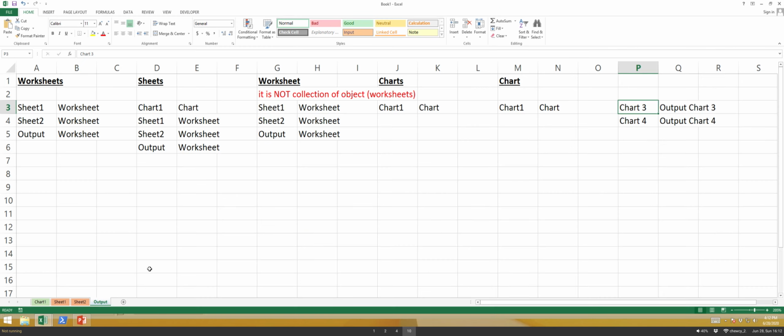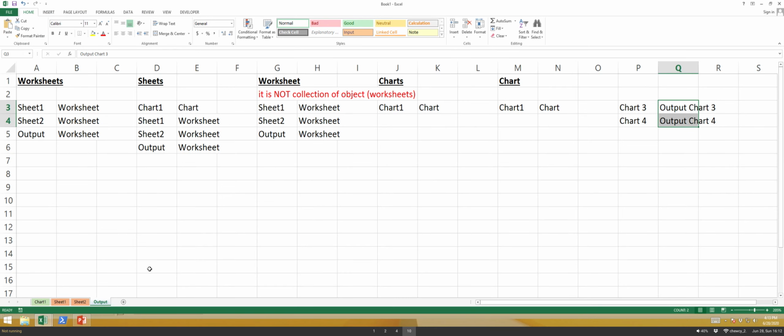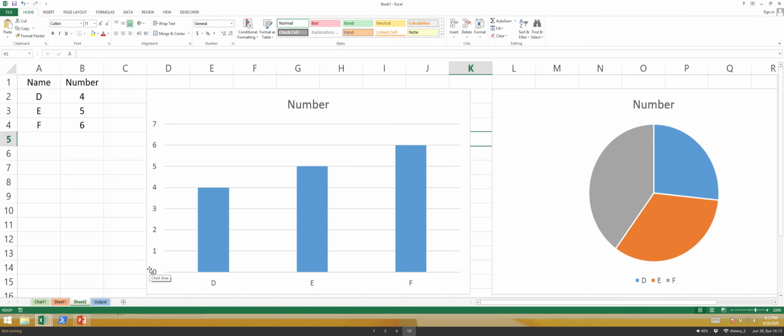Okay, right, so you have chart 3 and chart 4, and this is the name, dot chart dot name. That means we have the worksheet. Okay, so these are the two. If we go to here, you select this one and you will see on the top left corner this is chart 3, the name, right? So chart 3 refers to this one, and chart 4 refers to the pie chart.